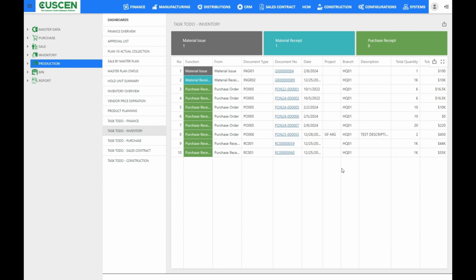manage workflow efficiently. The Task to Do inventory dashboard focuses on inventory related tasks that are pending completion and indicates the number of tasks related to material issues and receipts, offering a quick summary in the header. The detailed list provides information about the type of document, the document number, date, and related project details, along with total quantity and amount of items involved. This dashboard helps the inventory team stay on top of all its tasks, to maintain accurate stock levels and fulfill orders promptly.